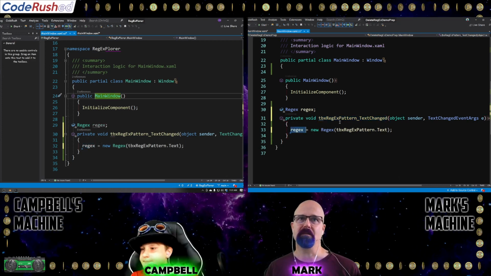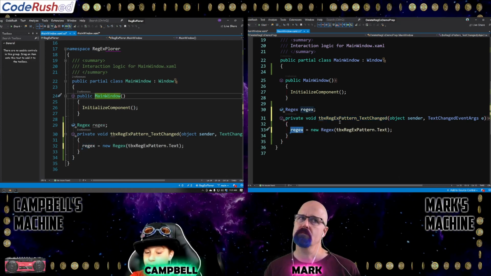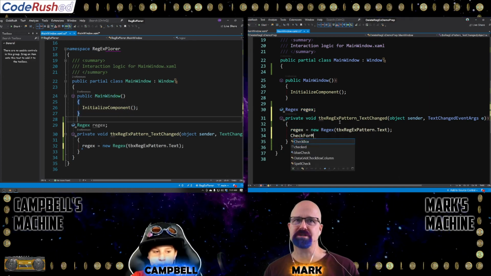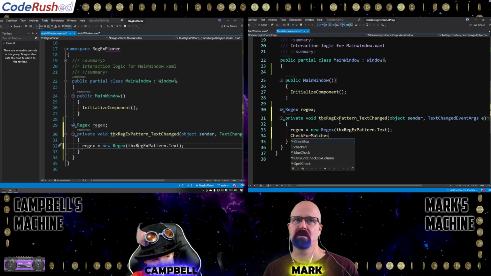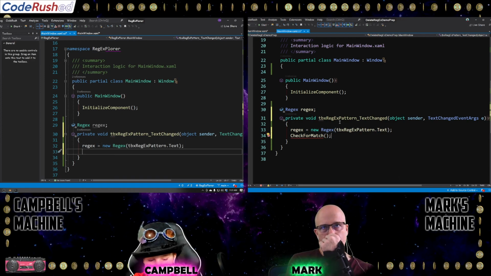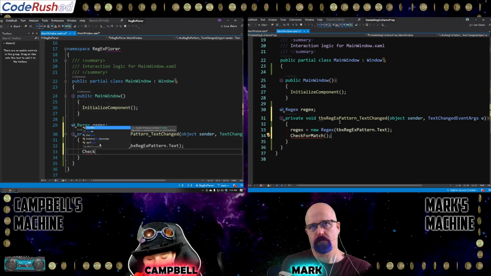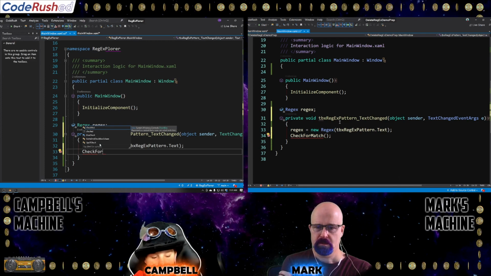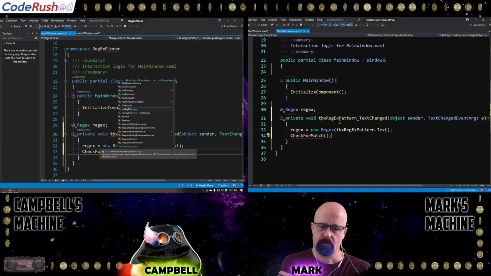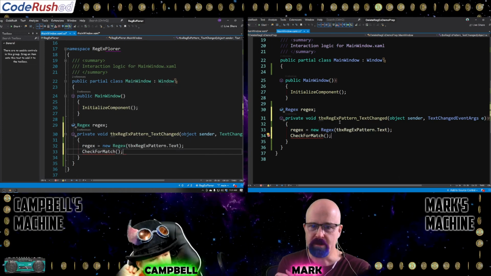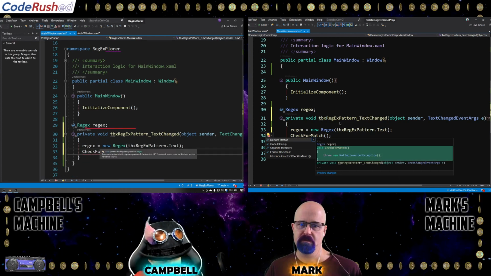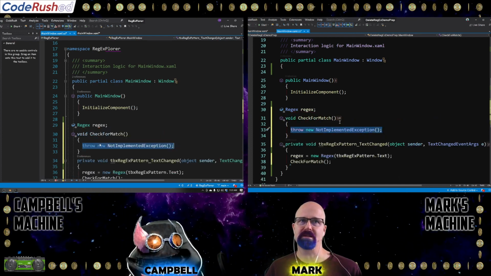Now, I want to also have something here called check for matches. Check for match. Semicolon right there. Good. Let's hit the coderush key and declare that method. And yeah, just put it right there.